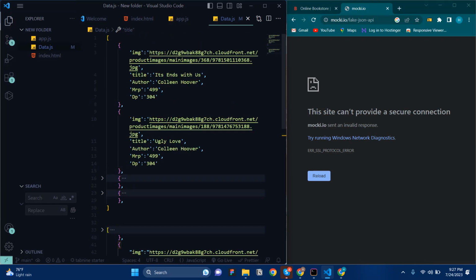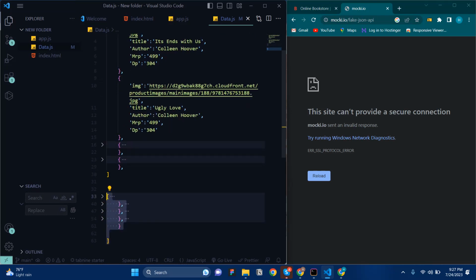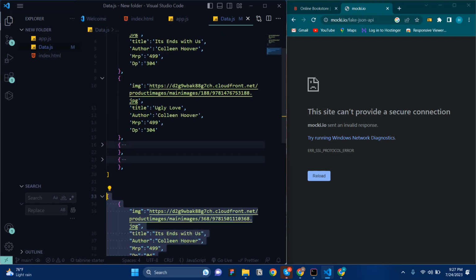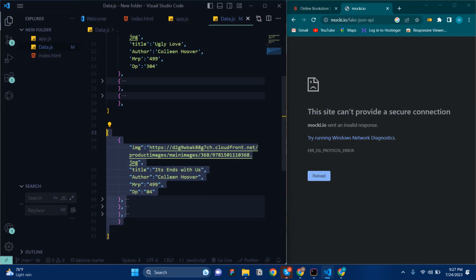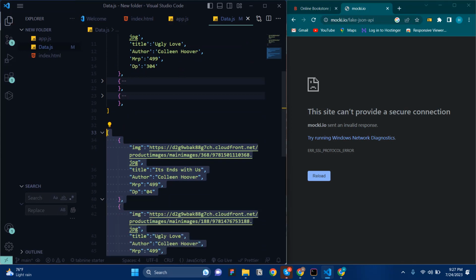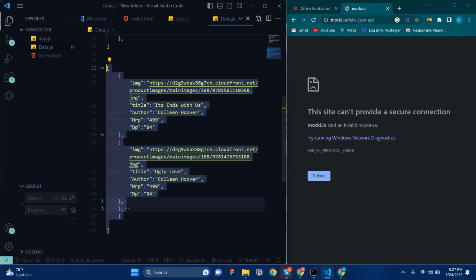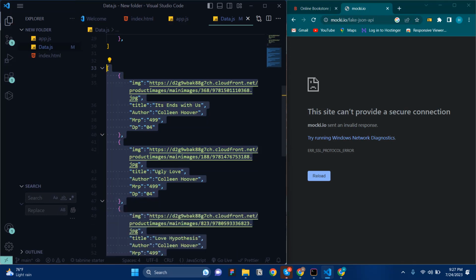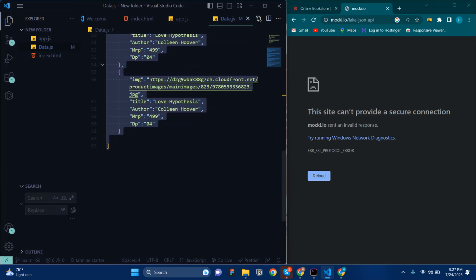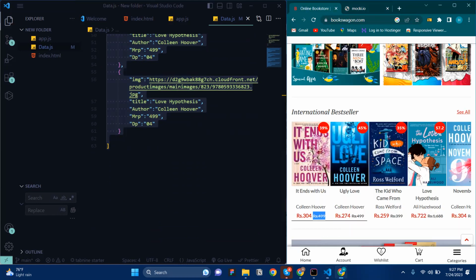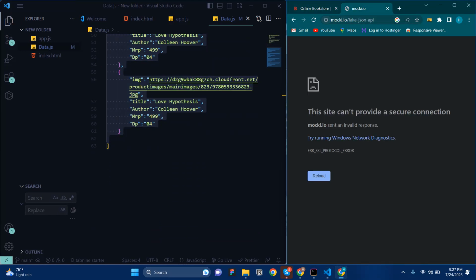What I'm going to do, I just wrap everything. Is everything fine? Opening is there, closing is there. Yeah, opening is there, closing is there, opening is there, closing is there, and closing, everything is fine. Let us copy this one, go here.